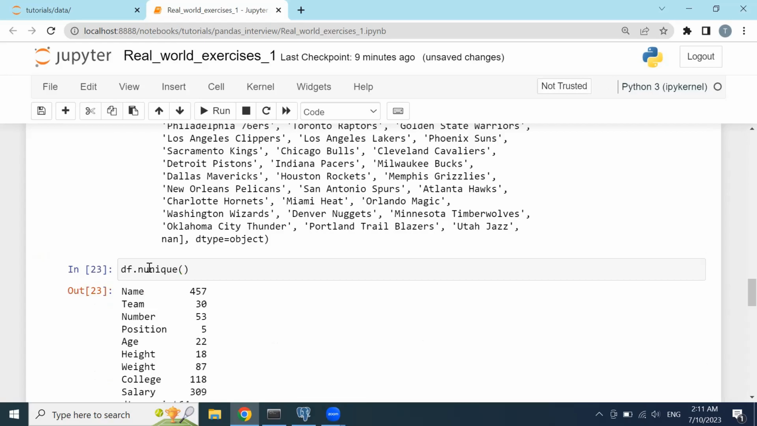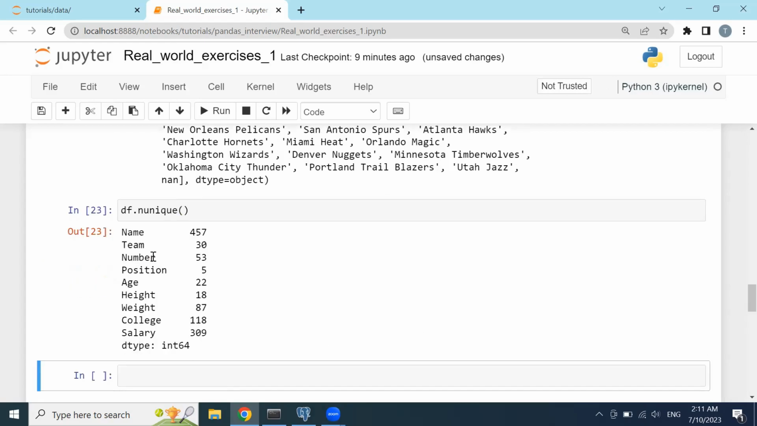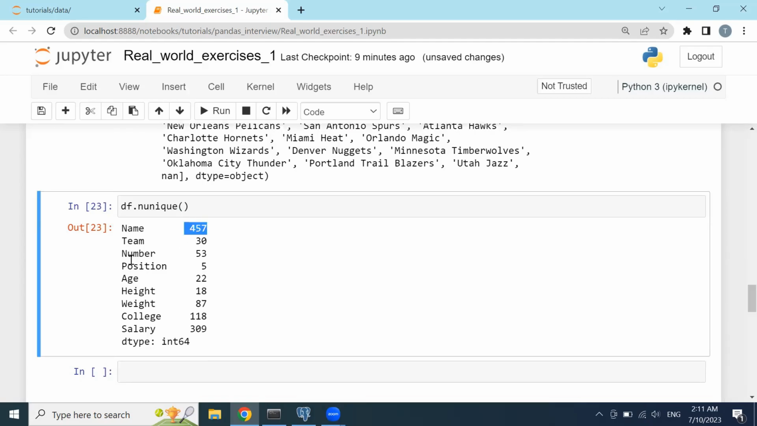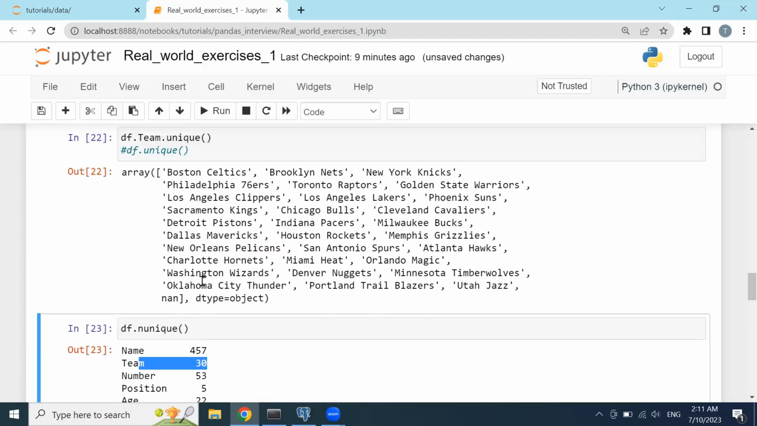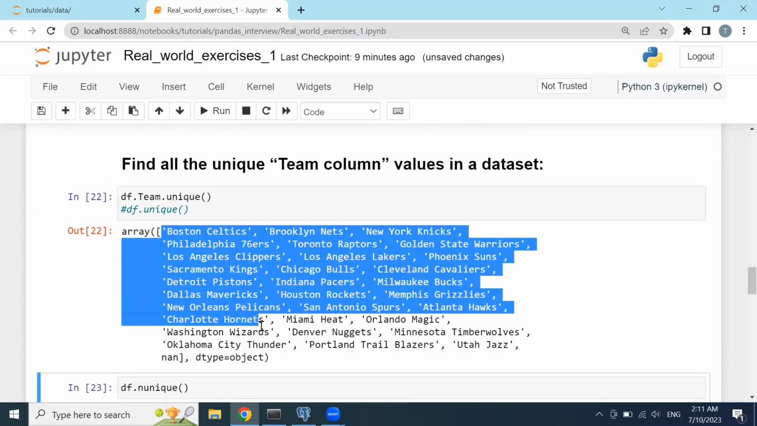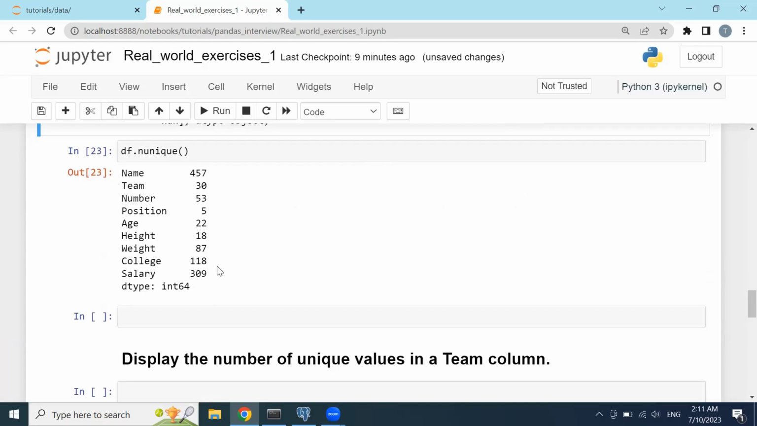And if I just run this one, it will print out all the unique elements, the number of unique elements in each column here. You can see the team column has 30 unique items, these ones. It just counts it and prints it out.